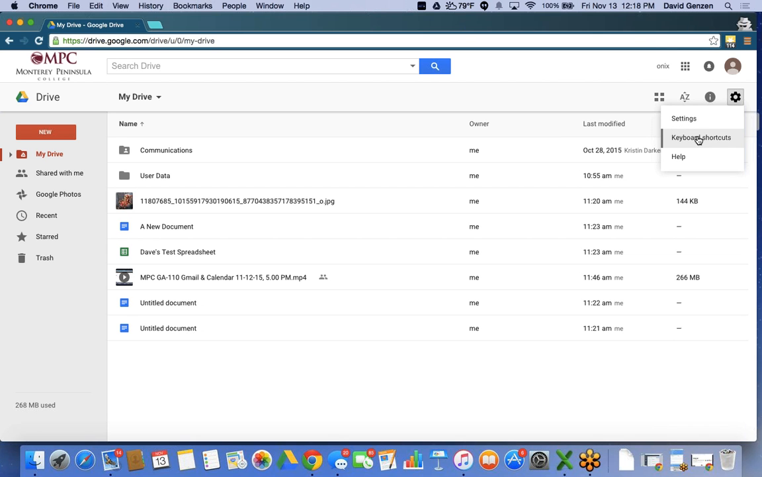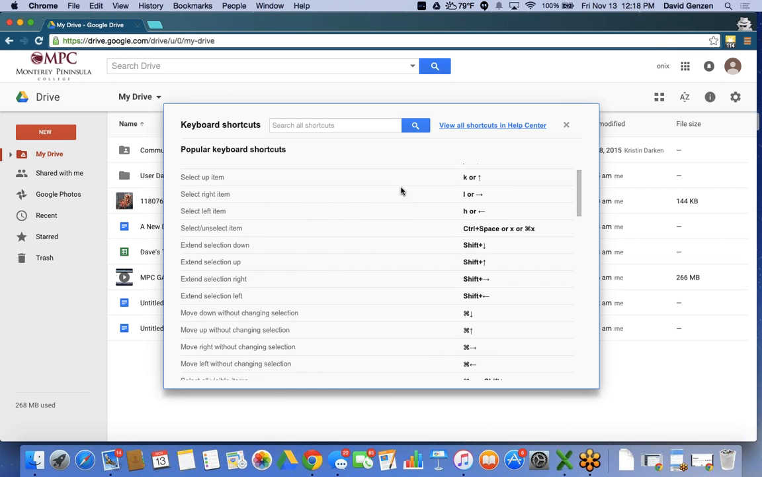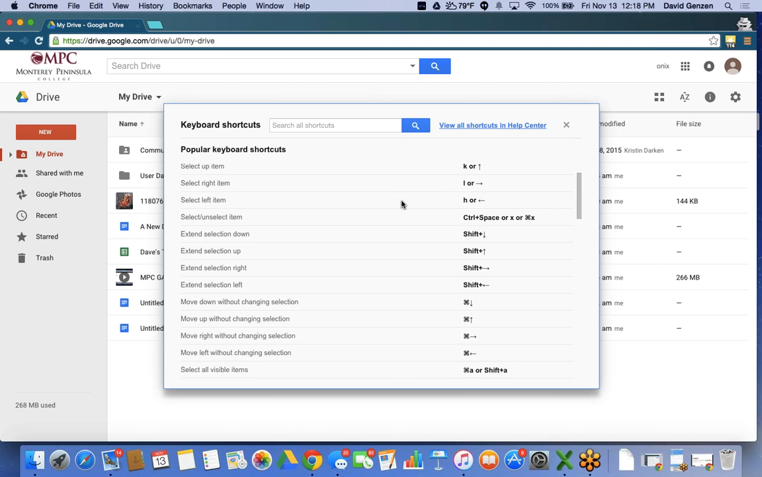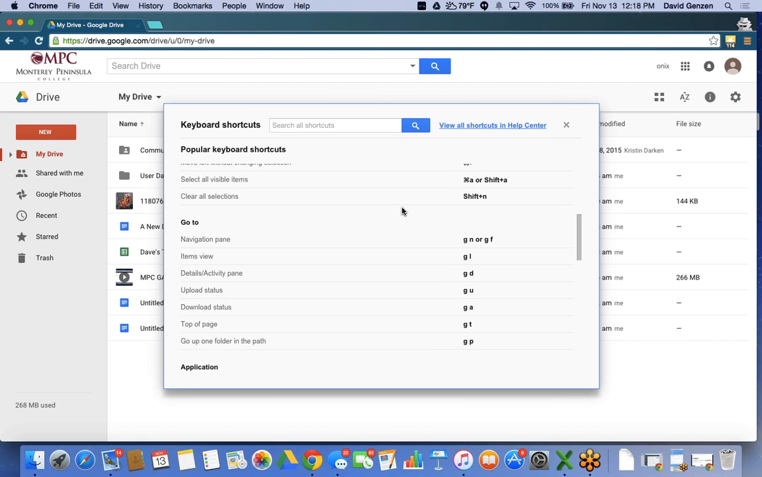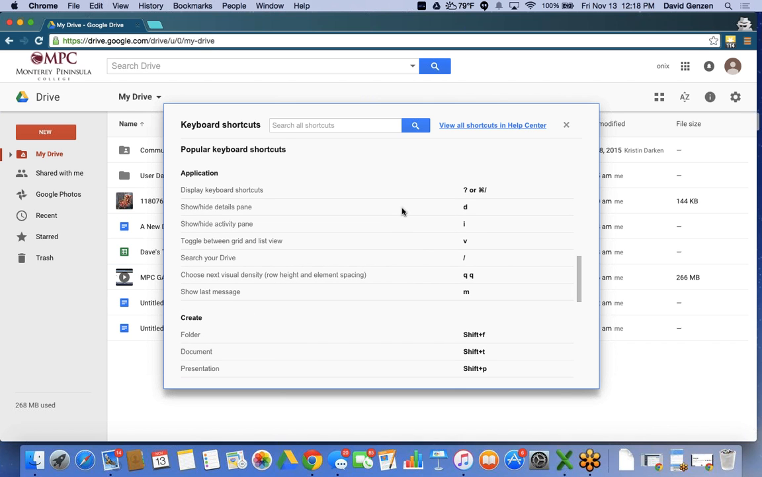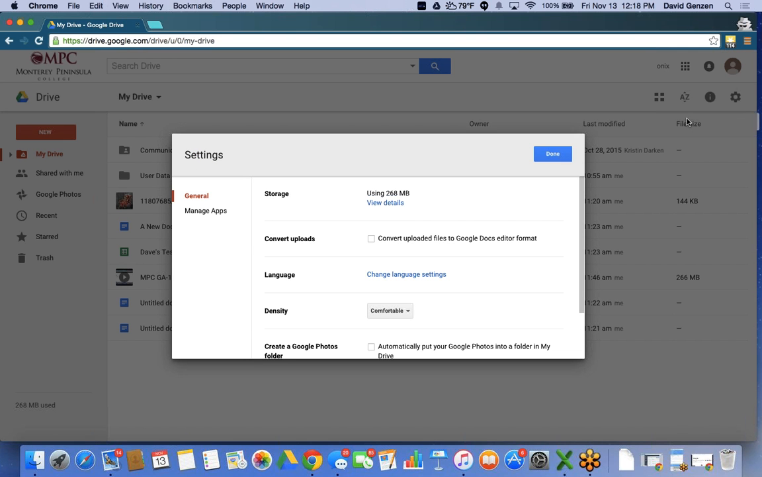I can also get my keyboard shortcuts here. If we click on this, it will bring up a list of available keyboard shortcuts. I love keyboard shortcuts, so this is really, really cool that they give you this list that you can refer to. All right, I'm going to close this, and then we're going to go into the settings menu. So I'll click the settings button, and then I'll click settings again.